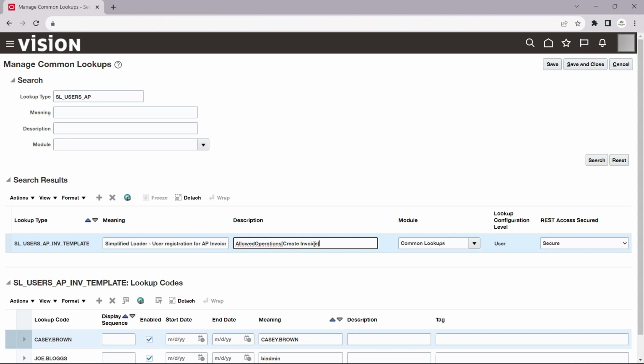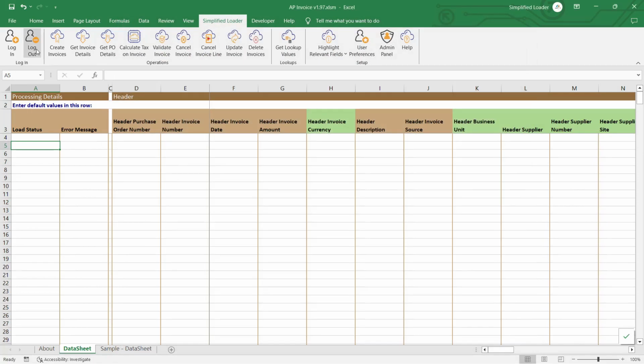To allow multiple operations, enter multiple comma-separated operations. In this example, I am allowing all users to only perform create invoice and update invoice operations. Therefore, I enter the preference value as. Save your changes in the lookup type form. For changes to take effect, please log in again in the simplified loader Excel template.